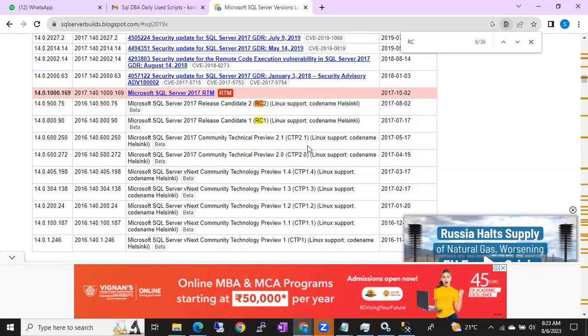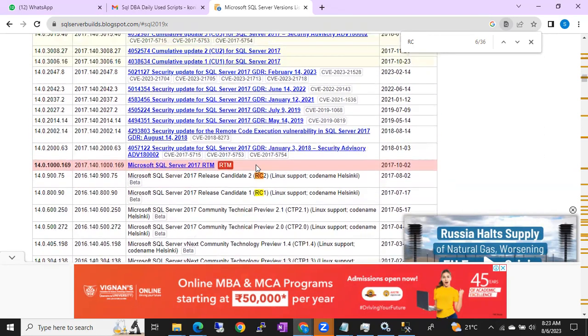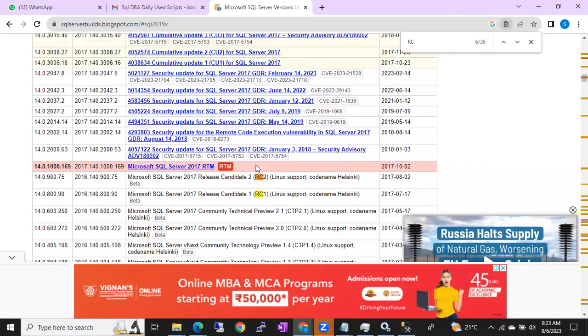Okay. So guys, is this clear? CTP, RC, RTM. Everyone, is this clear, guys? Yes, sir. Okay. So generally we'll use RTM only. We are not going to touch CTP and RC in the organization. We are not going to test anything. So 100% we'll use RTM only. No one will ask you to install a CTP copy or an RC copy on these servers.